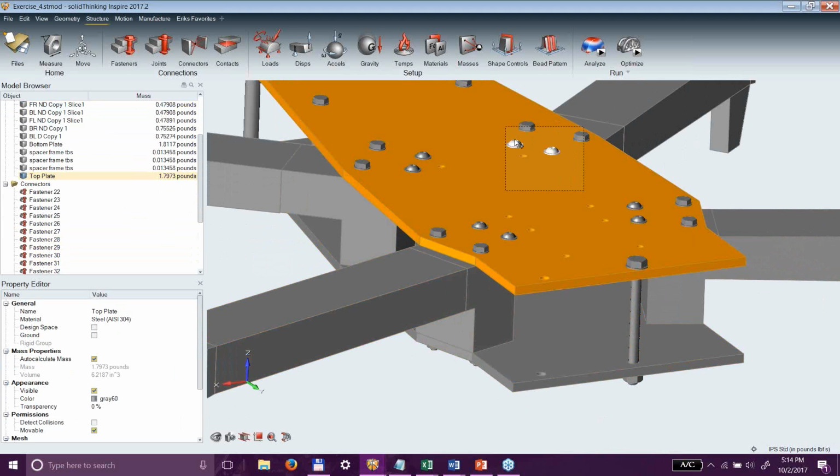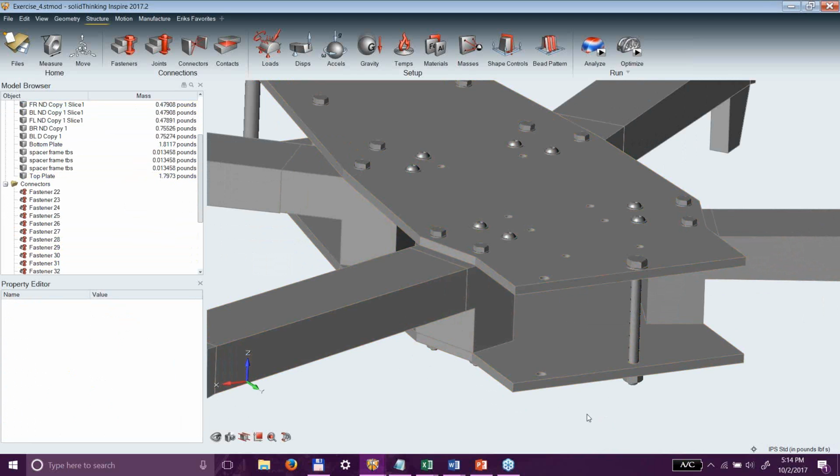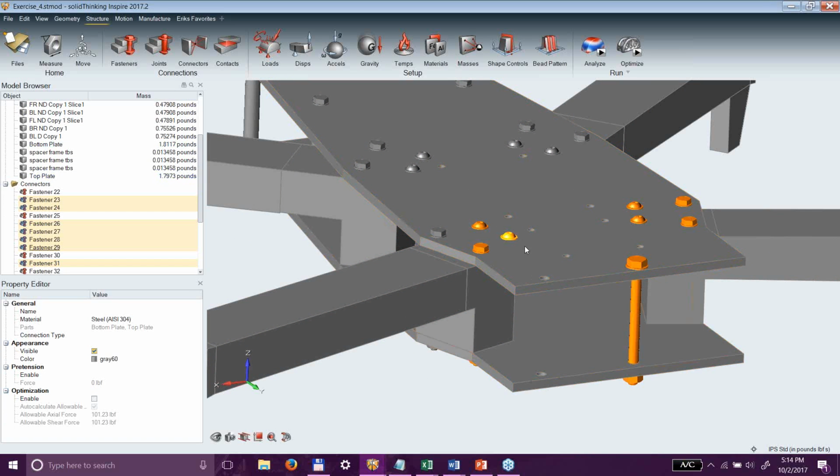So I can use it to select individual bolts. So you see, I only got the bolts here because I drag from right to left. So left to right grabs anything the window touches. Right to left grabs only things that are fully inside the box.